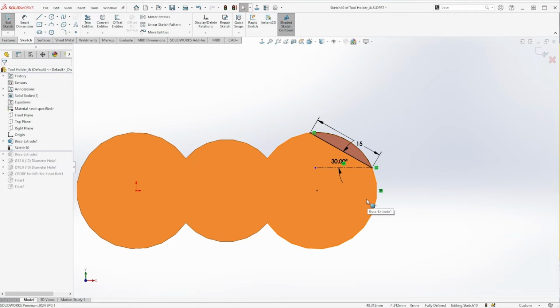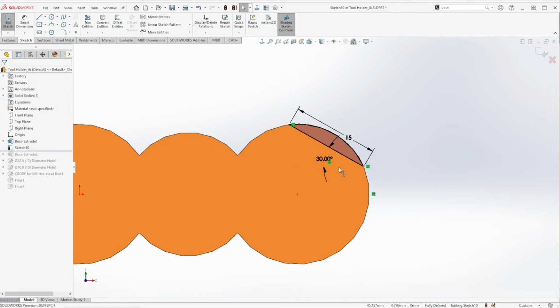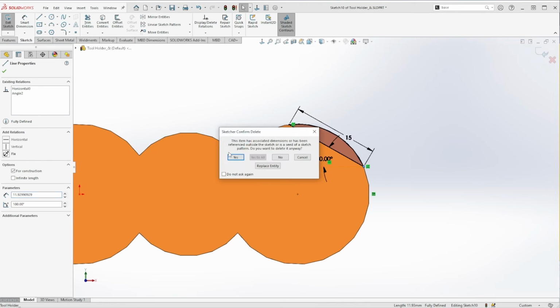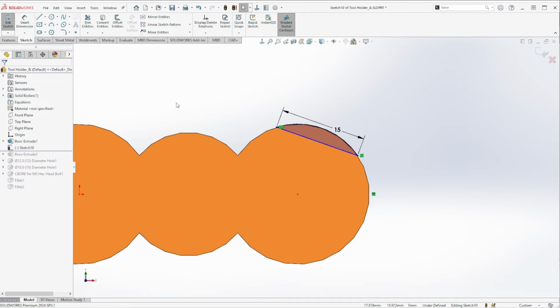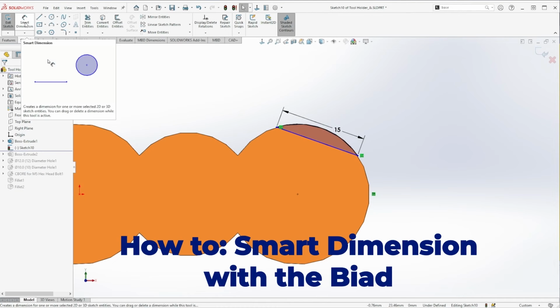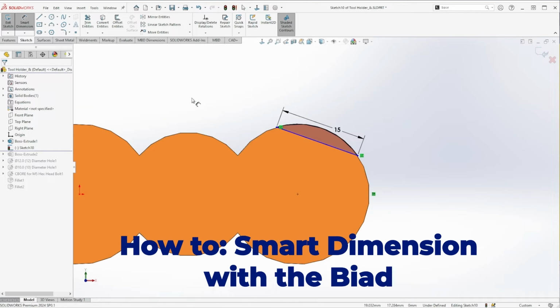And I'll show you another way that you can create that same dimension and avoid bogging down your sketch with reference geometry that you don't need. So I'll just delete this line and the associated 30 degrees, right? We'll move this off of 30 a little bit. And what I would do instead to specify that 30 degrees is go straight to the Smart Dimension tool.